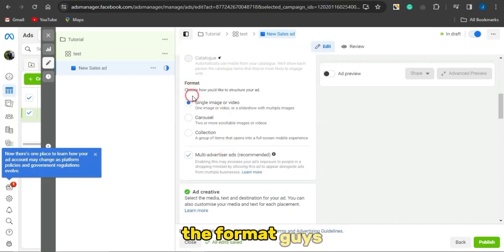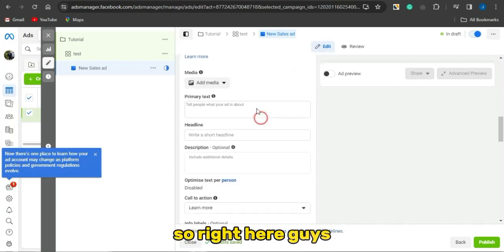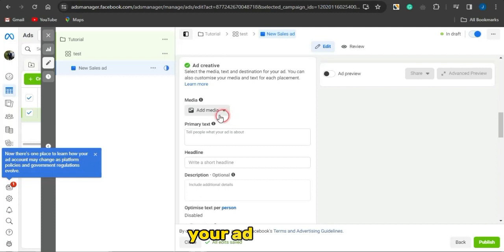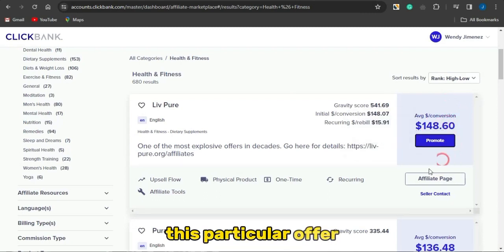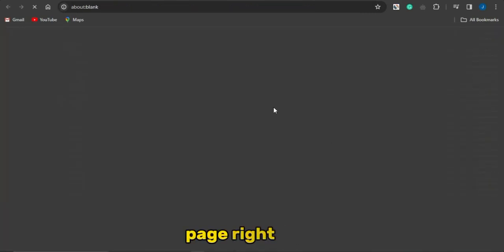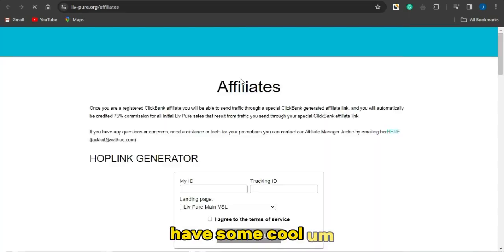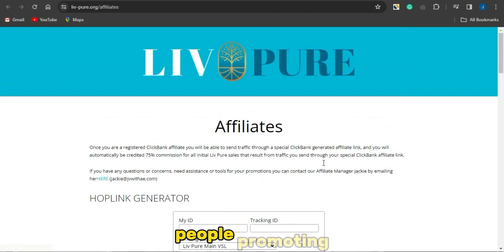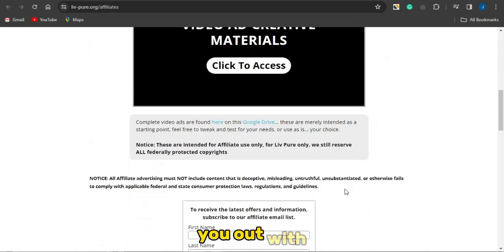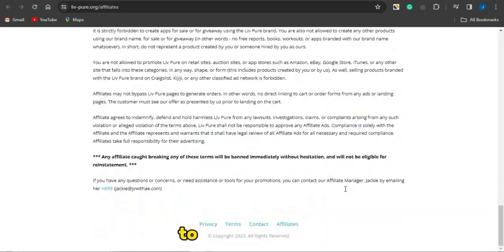For the format, guys, you can leave it on single image or video. So right here, guys, this is where you're going to create your ad just by adding an image right now, and you could get some stuff that can help you promote this particular offer just by clicking on affiliate page right here. It's going to take you to the page where you have some cool features that the people in charge of this particular product are helping you out with, to help you get traffic to this particular product.